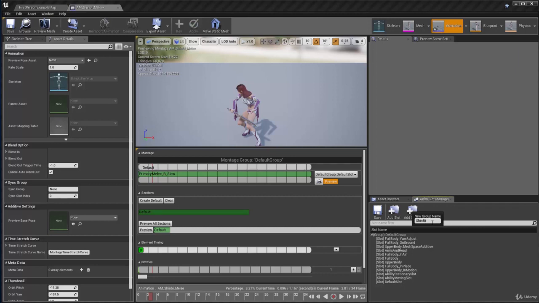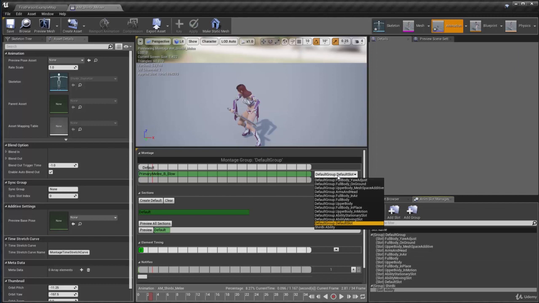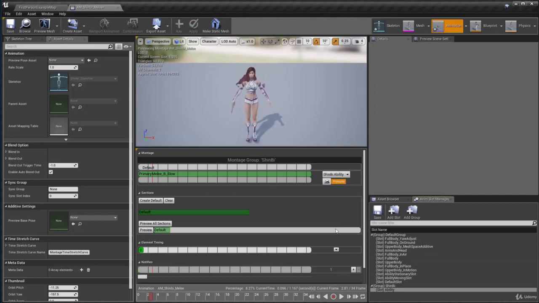So that will be something you can do, and then you can add a slot and you can give it a name. In this case, let's just call this one ability slot. That's where I'm going to run my ability. Now here in the montage, I can then switch the slot from default to Shinbi ability.